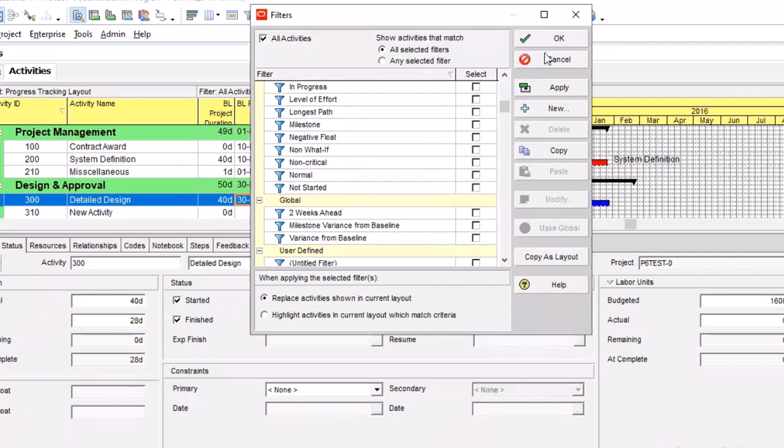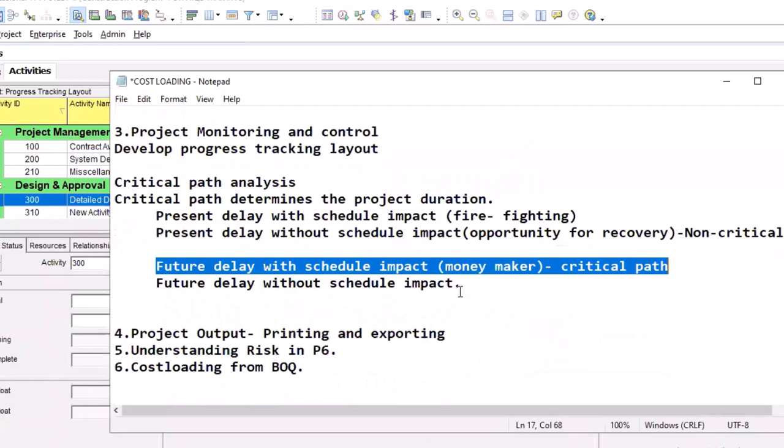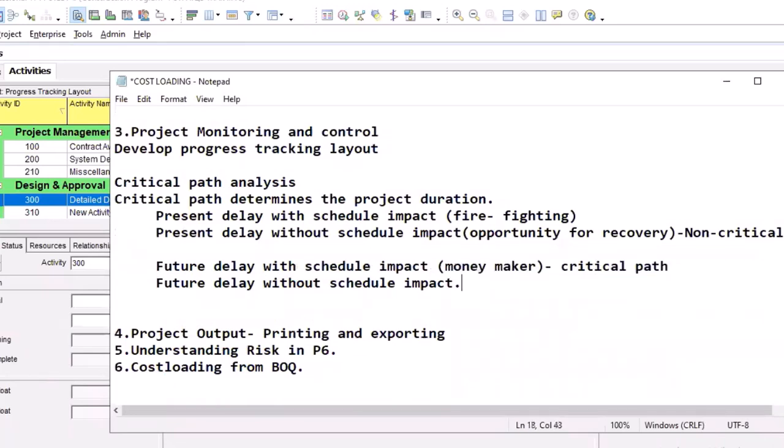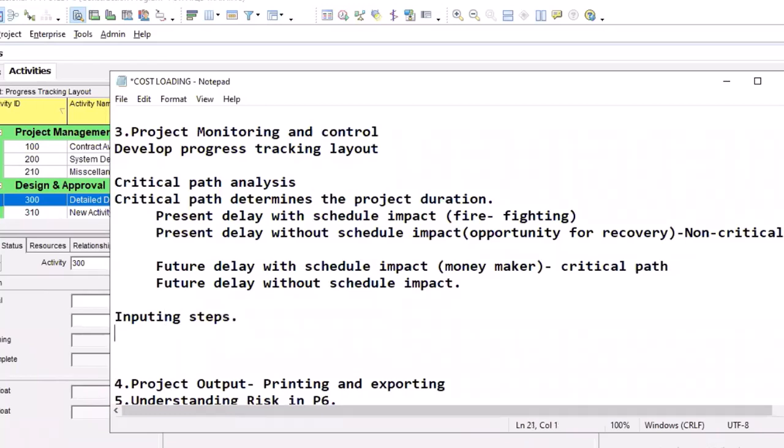After putting in your progress, the steps for inputting progress are: one, click on or select the activity in question. Click on the desired activity on the activity window.